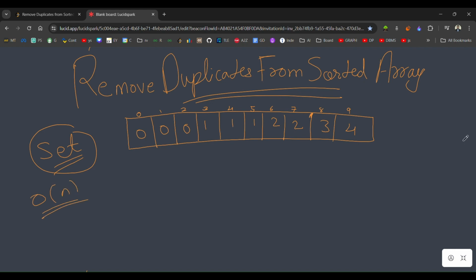But what if I am saying, bro, don't use this, don't use any space, try solving it without using any space, right? So without using any space, that means we have to modify something in this. So can I use some pointers to do that?